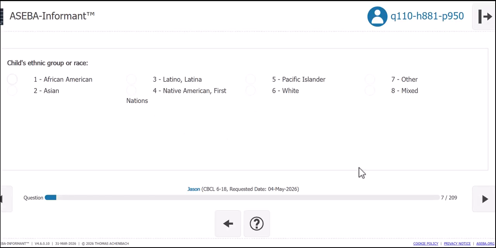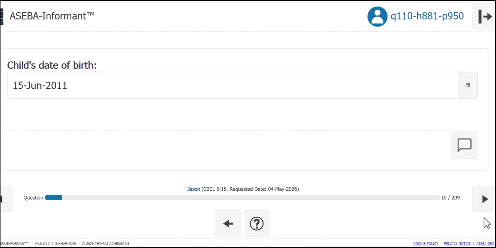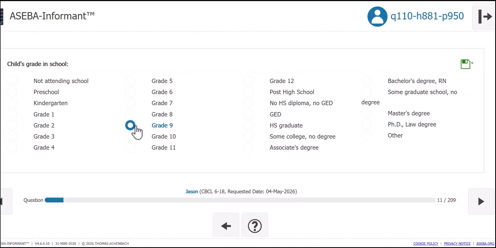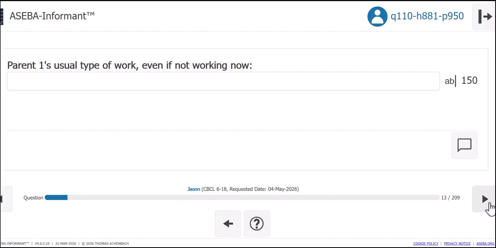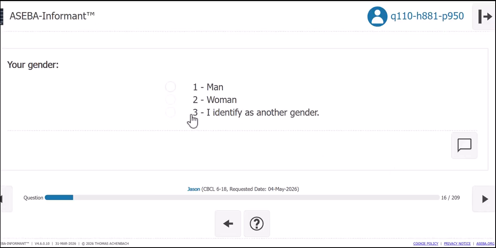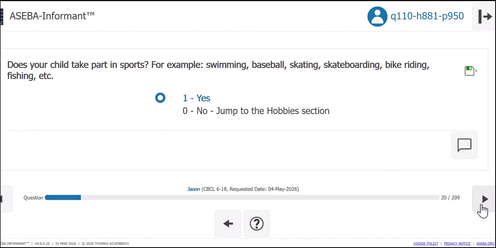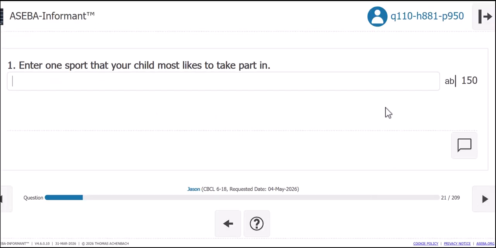Child's age. And here when you get to child's ethnic group or race is usually where you have to start to fill it in. So I'm just going to fill in a few of these questions so you can see how the status changes on the clinician side. So I'm going to pause there, and then I'm going to go to the clinician side. The informant can log out just by clicking on the sign out here at the top right.